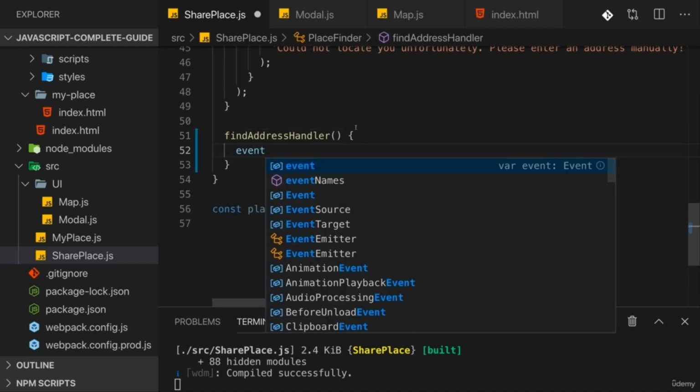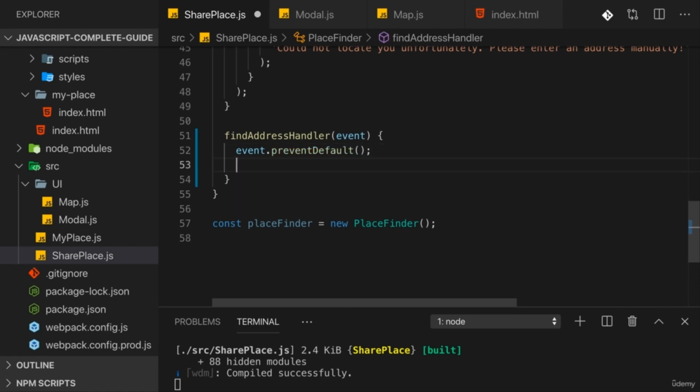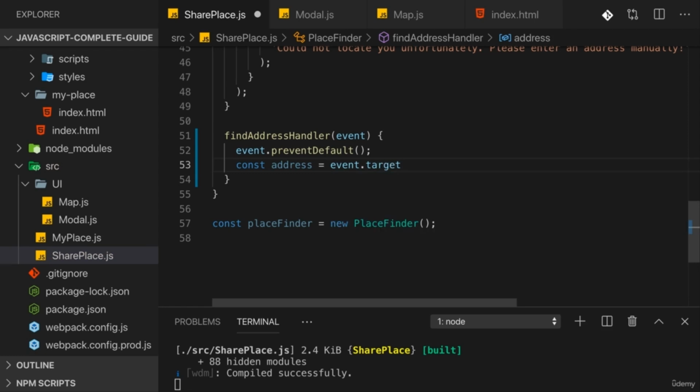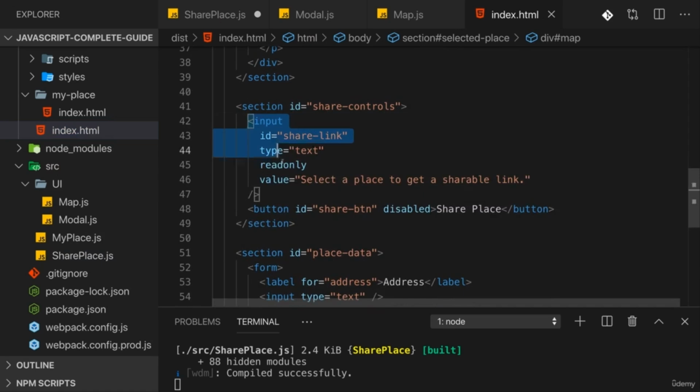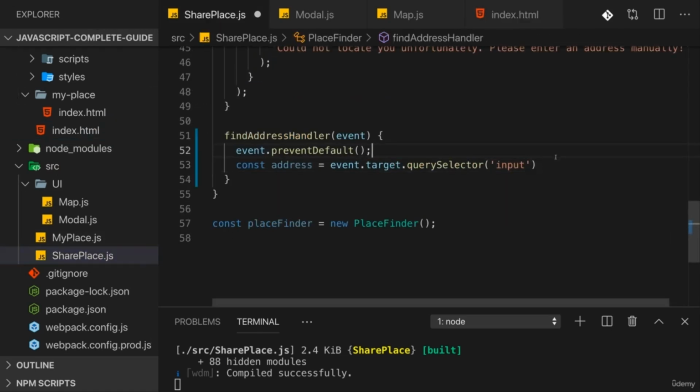So let's start simple. We will get the event argument here, and we can call prevent default on that to prevent the submission of the form. Next, I want to get the address the user entered. And we can get this by using event target, which will be our form. That's the target which triggered the event in the end. And there we can use query selector to get the input in the form. And I only have one input in there, so we'll get that input then. Now I'm not interested in the entire input, I'm just interested in the value the user entered, so we can access .value here to get that value.